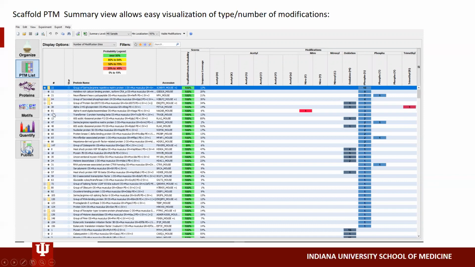I think this is one of the greatest things about the Scaffold type softwares: it's very easy for you to just click through. And this is similar to Scaffold, and then you can filter the summary level at MS, minimum localization percentage likelihood, which modifications are visible, the total number of modification sites, any number of filters are present, and you can walk through individual proteins.